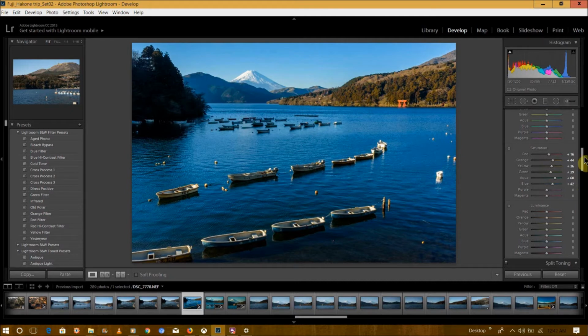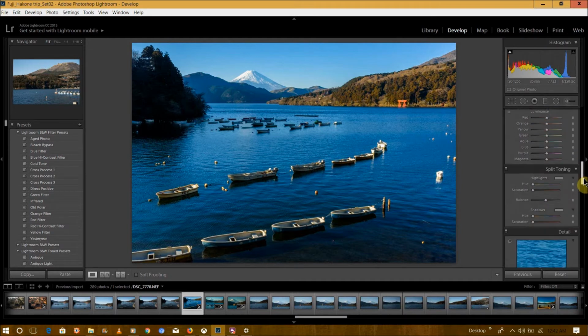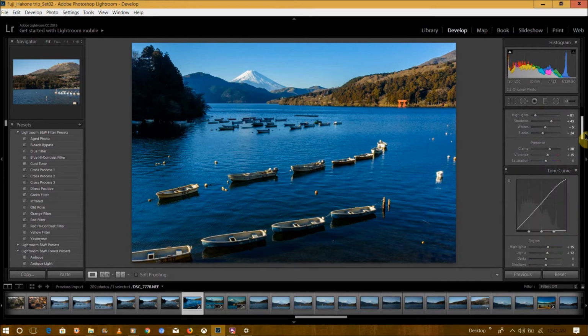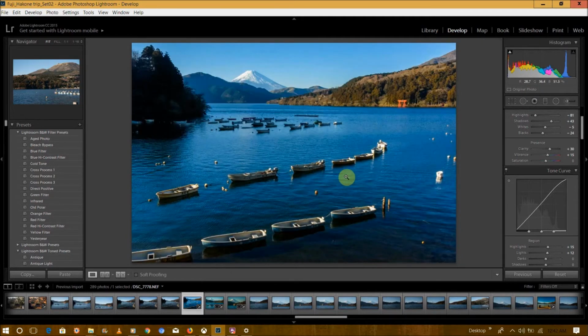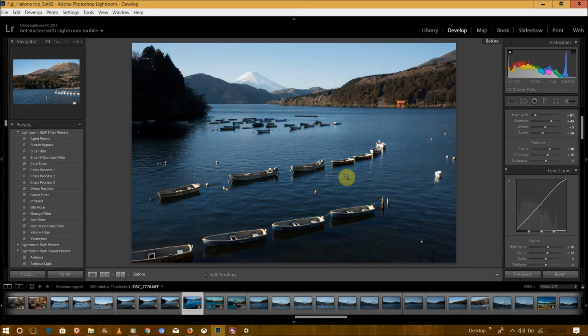Let's see if purple changes anything. Nothing. So that's it, this looks much better. Let's go and see the original picture. See, now you can clearly see the difference here. Everything is coming out really nicely. The colors are nice. The water is looking really nice.